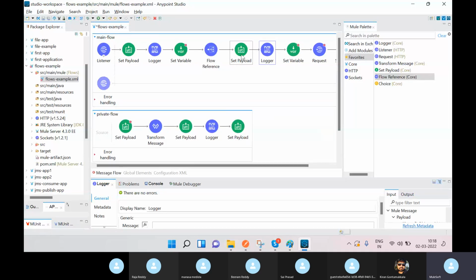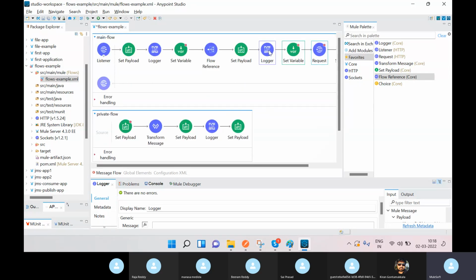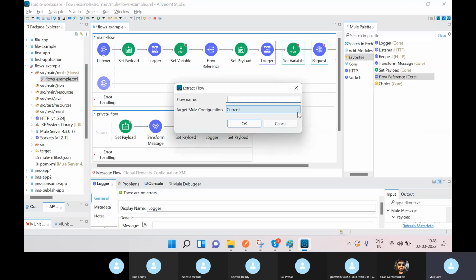Directly also you can do it. So how you can do it, I'll show you. For example, these 3 components I want to move to this subflow. How can I move? Let me show you. Select the 3 components by pressing control, select the 3 components and right click, extract. Here you can see extract to subflow.